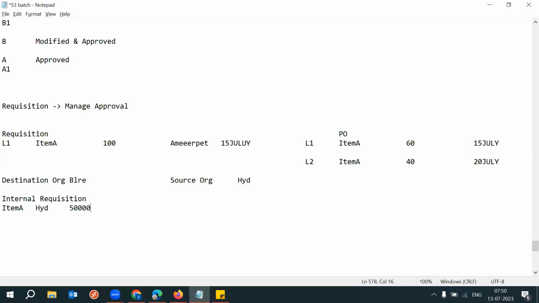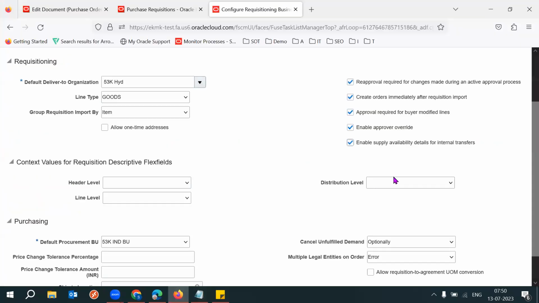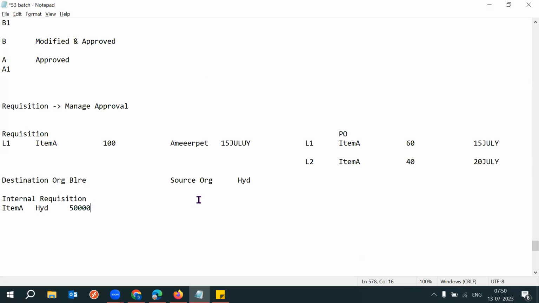It will display. So if you enable this checkbox, you can see the availability details from the source organization: how much stock is available for the item. So you can clearly see 50,000 stock is there. I would like to request 20,000 stock. I can see 50,000 stock, but I would like to request 20,000. So based on the availability, I'm going to request from my source organization. Clear?